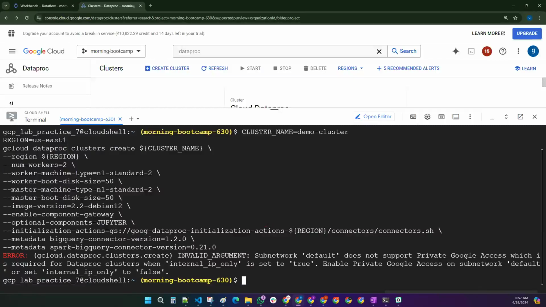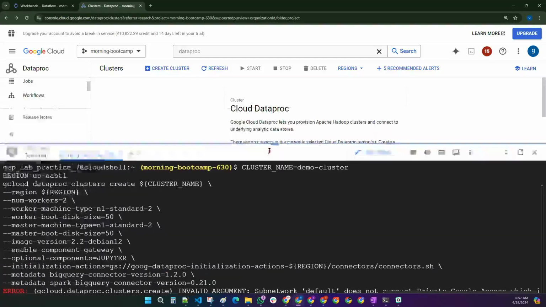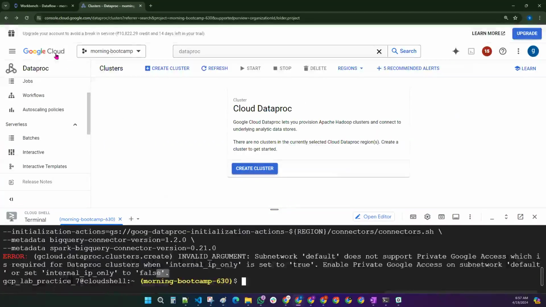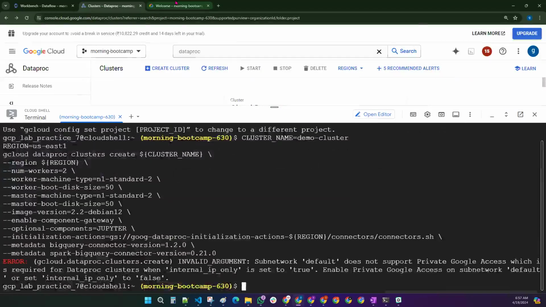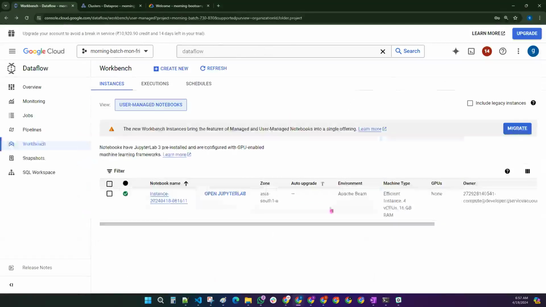Okay, something is wrong. One minute, guys. There is something wrong, guys, related to the network details. One minute. Let me go to the subnet. They are saying that something is wrong with the subnet details. The network is the default network. Let me go and try to do that.